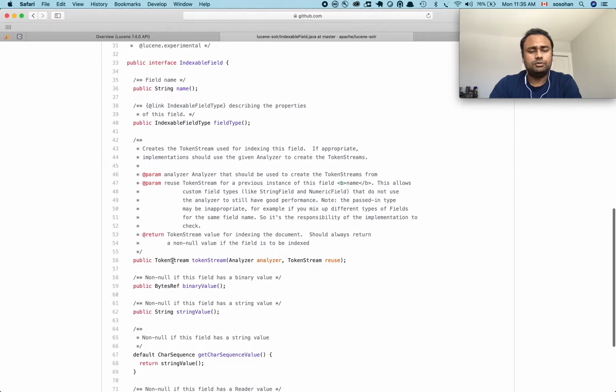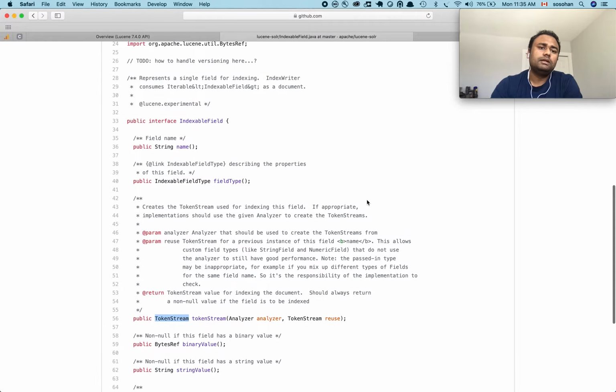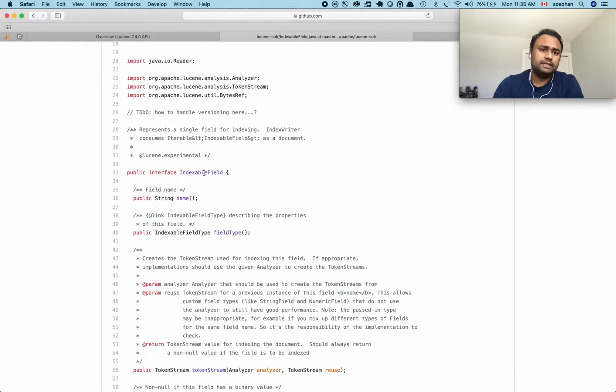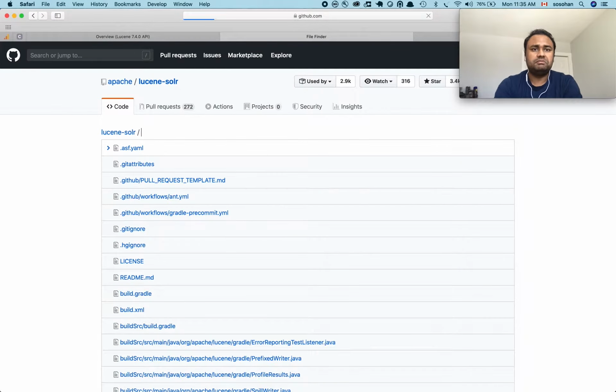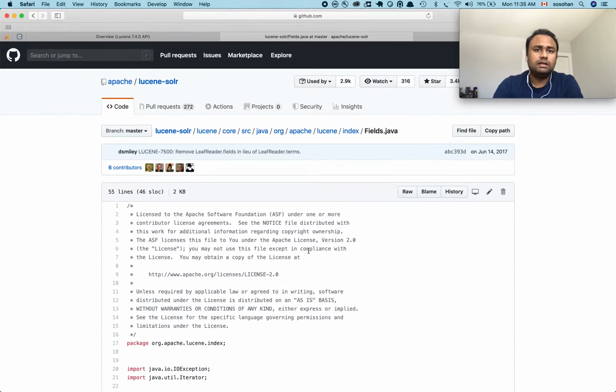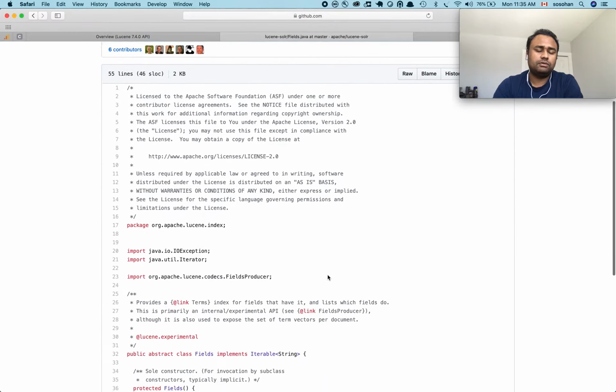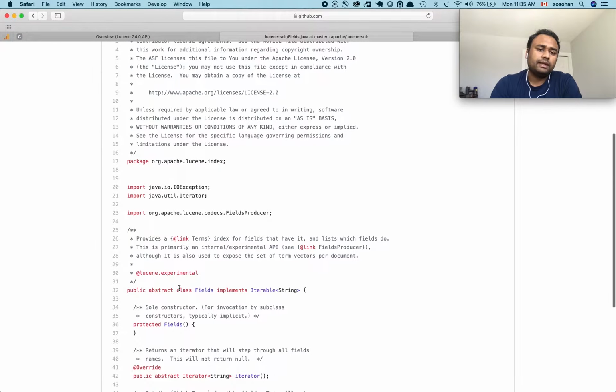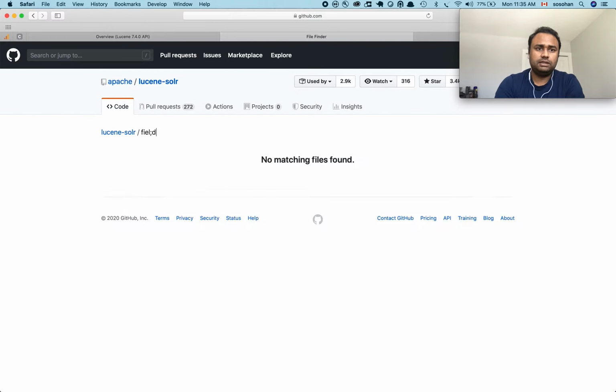And of course, to produce an indexable field, you can use a token streamer. So now this is an indexable field, which is an interface. And as you would see with many Java classes, it's very common to declare an interface for the basic interface. And then there's an abstract class called field. Oh, sorry, I should be looking for Field.java.